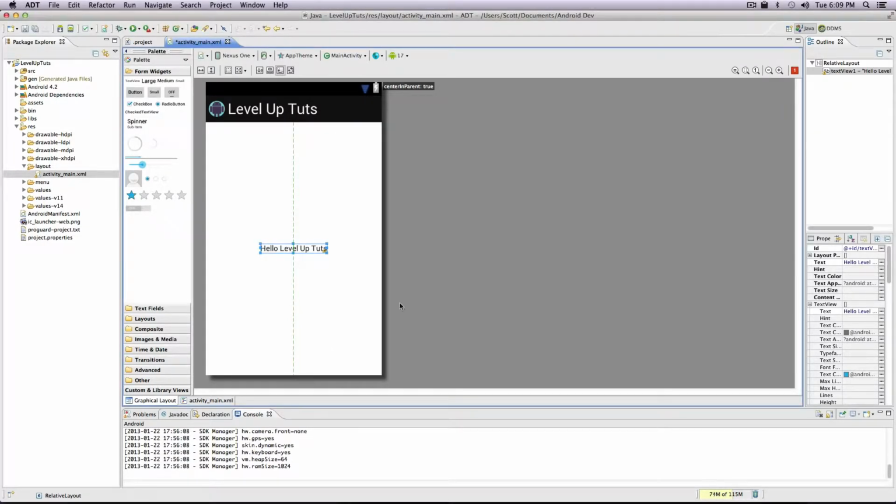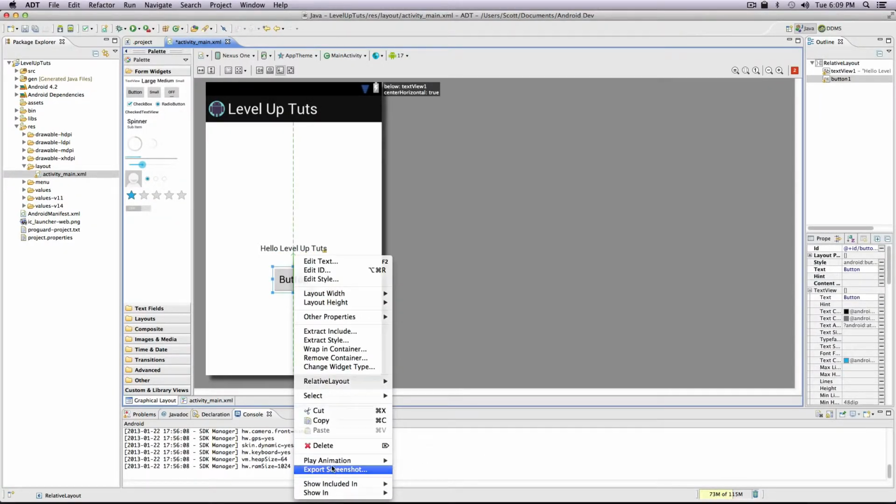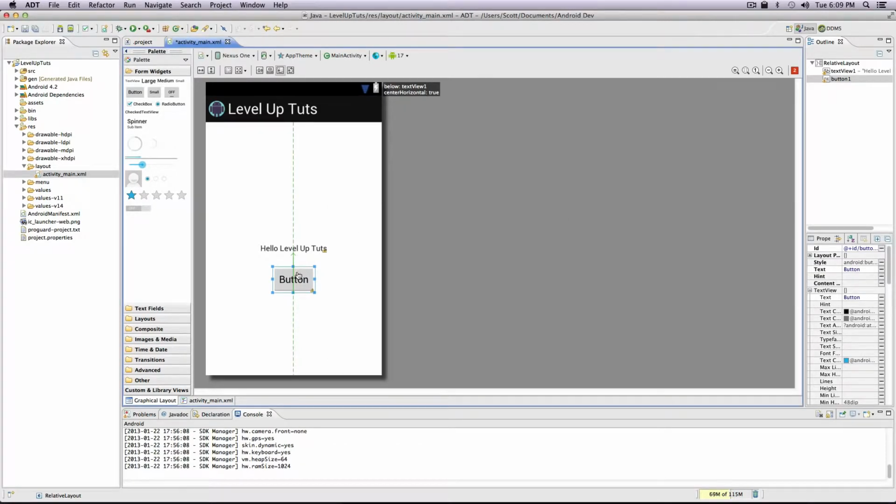I'm saying hello to myself, hello Level Up Tuts, and I'm going to grab something else. I'm going to grab this button, and this button's not going to do anything yet, but it's going to be cool to have around. So I'm going to keep this centered, but place it just below the text here. Button, and I didn't mean to click that.